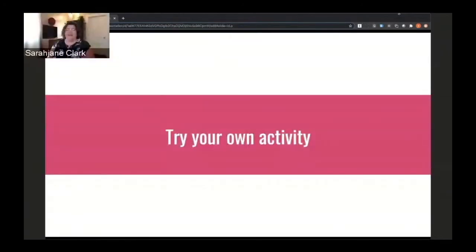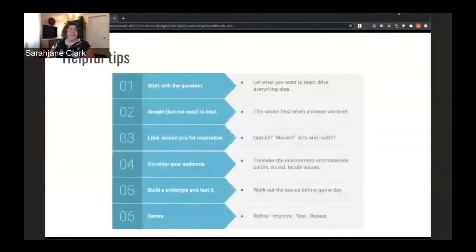Okay, so I bet now you are excited to try your own activity. And we've got some helpful tips for you to get started with your own exercise. So first, like you would do with any good research study, you want to start with the question. That question is going to drive everything else that you do with this exercise. So you want to be pretty clear up front what it is you want to learn.